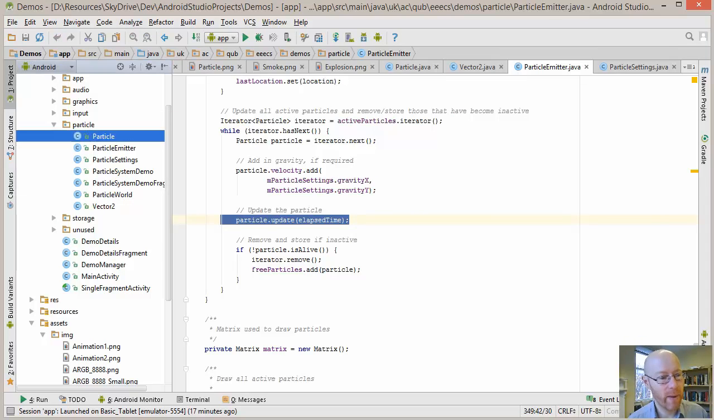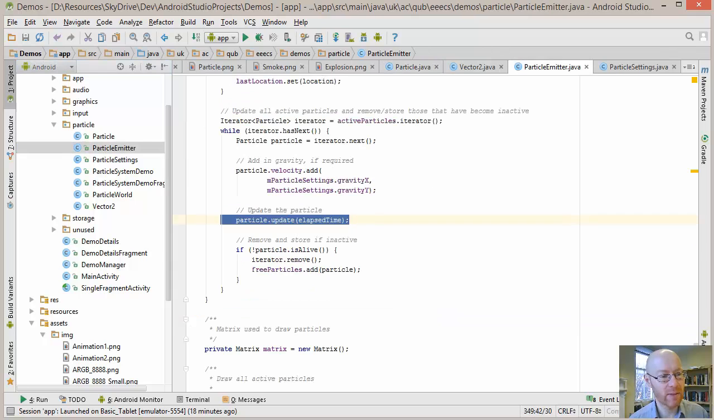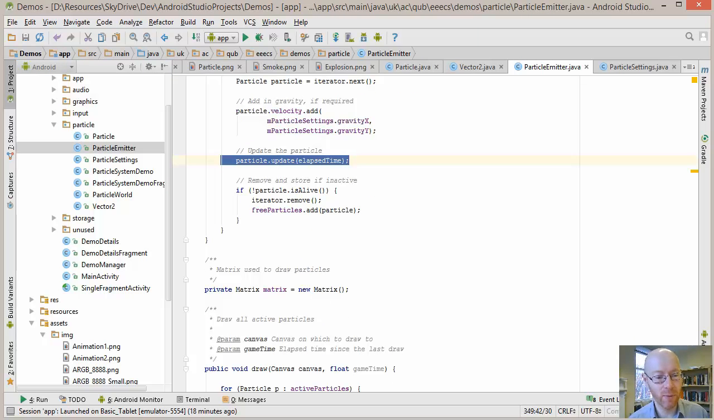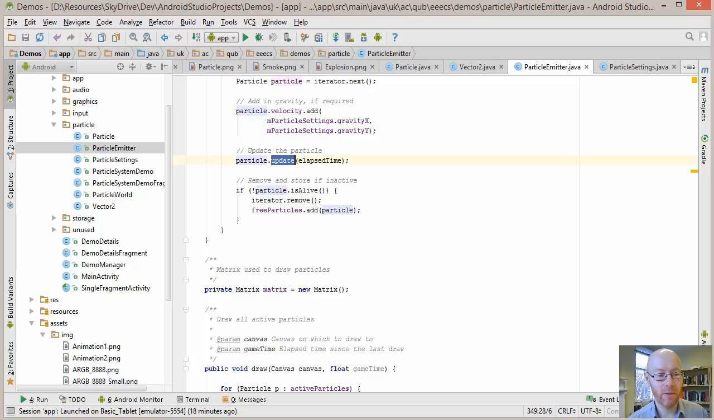And as a reminder, when we were updating the particle, what we're basically updating is the velocity, the position, the orientation, the scale, and updating the time since birth. So simply updating those factors. Having done that, we then come back. Now, as part of this update, we'll have updated the time since birth. We can check then to see, is that particle still alive or has it exceeded its lifespan?